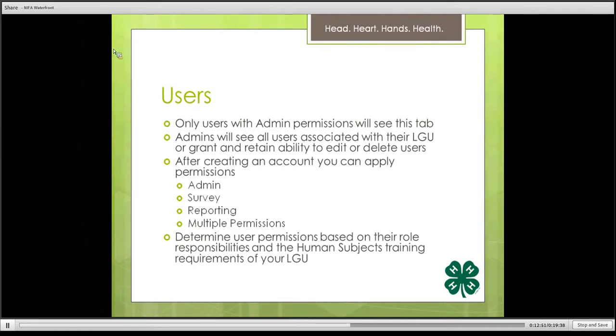So again, you'll be able to create new accounts, new users, and you'll be able to decide, do you want those users to be an administrator? Do you want them to have survey-only privileges, reporting-only privileges, or multiple permissions? And we'll look at that in a little bit more detail in a moment.